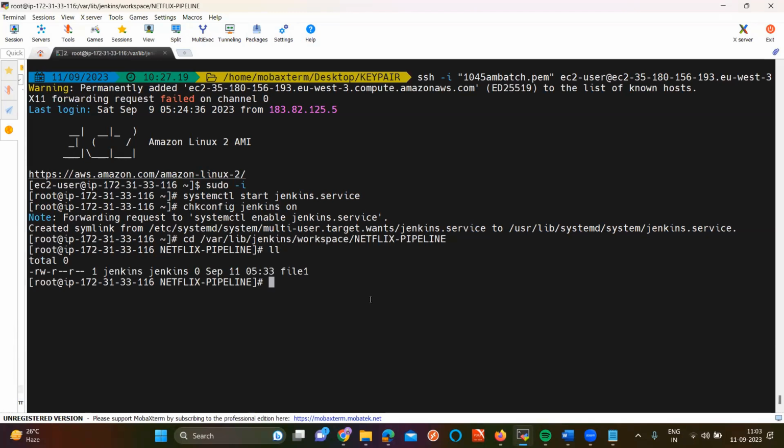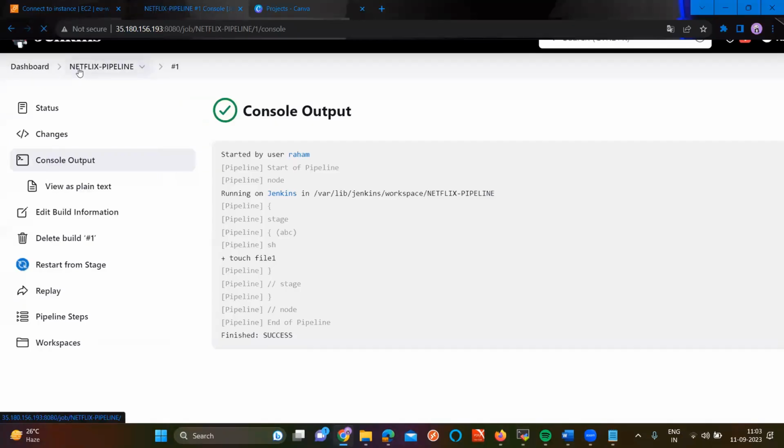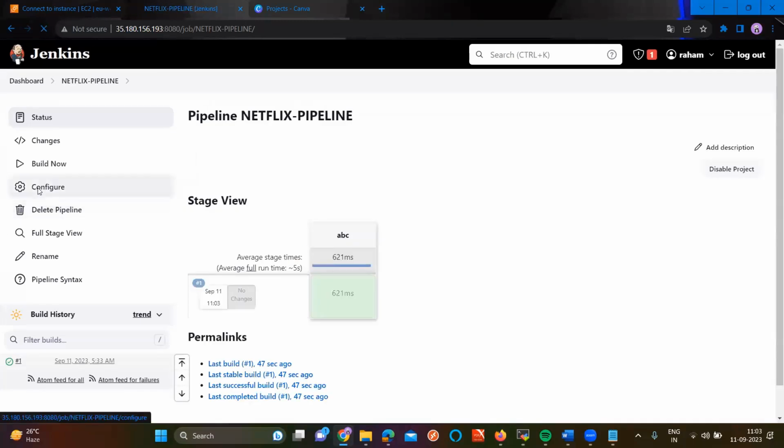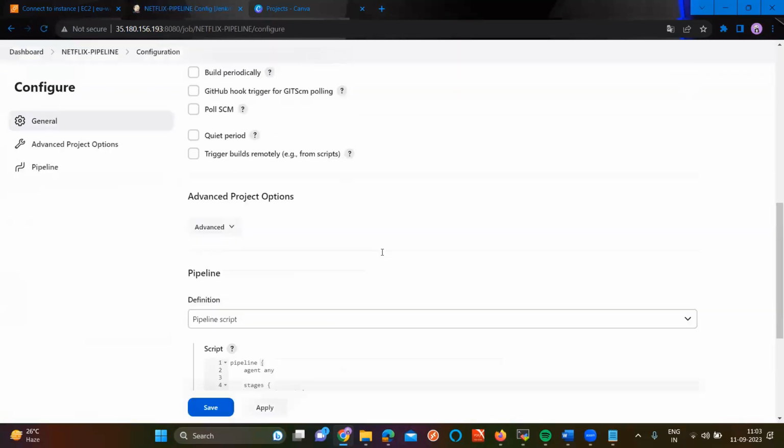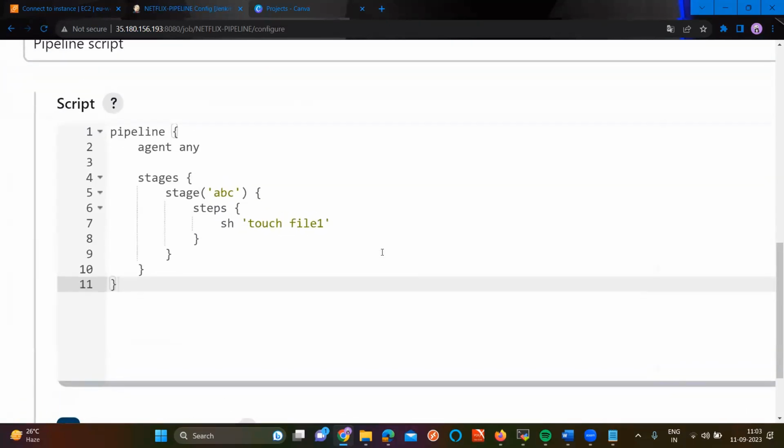How did I create this file1? With the help of the pipeline. If I want to create file2, can you tell me the syntax now? Okay, try to see this. Again, I am going to delete this whole syntax. Now, all the syntax you need to tell me. I'll give you some time to see the syntax. So look at the syntax. Clear now?